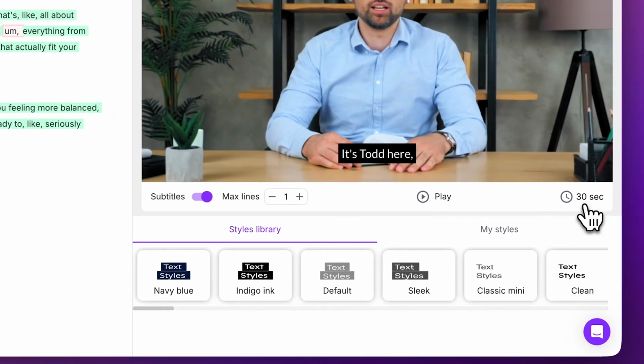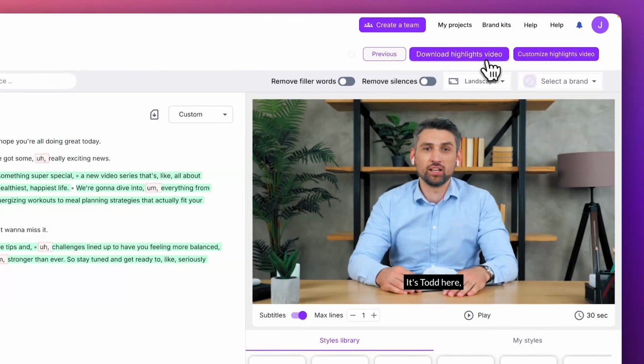When you're satisfied with your video summary, you can choose Download Video to begin rendering and exporting the final result. Or you can choose Customize Video to continue refining your project using the storyboard editor.